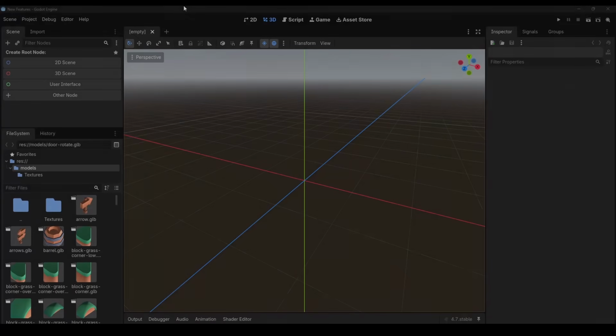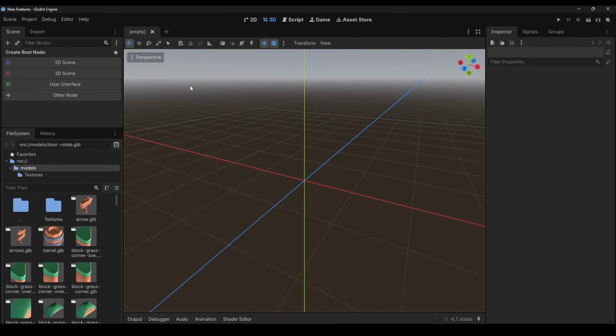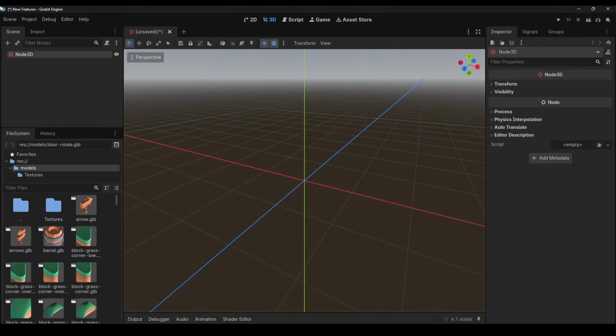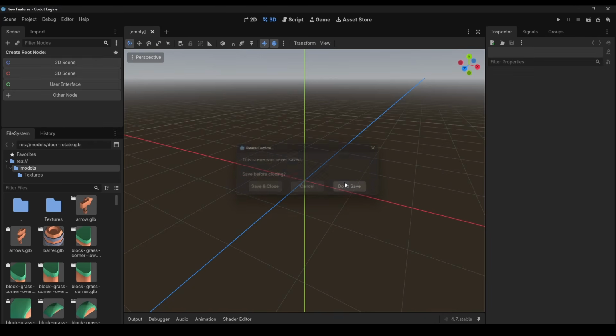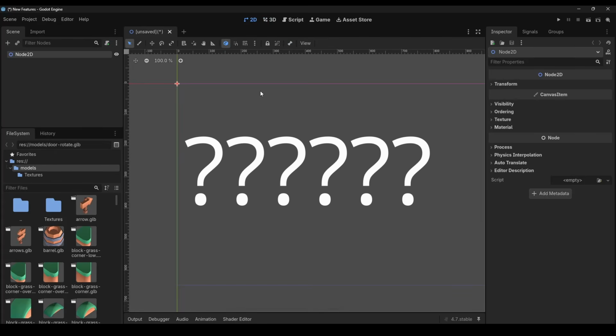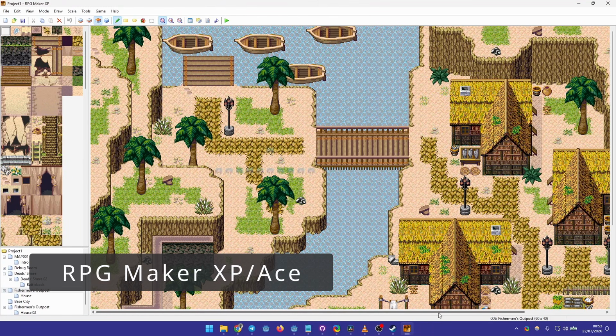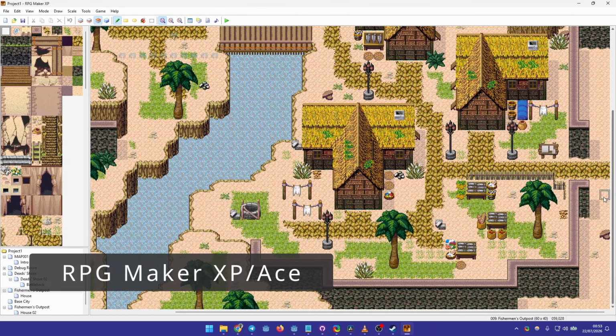If you ever tried moving from RPG Maker to Godot, this video is for you. So you probably had the same exact reaction when you opened Godot. Where's everything? RPG Maker gives you almost everything you need to make your RPG. Godot, on the other hand, gives you an empty project.